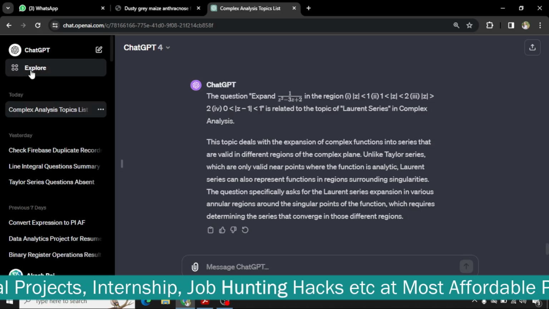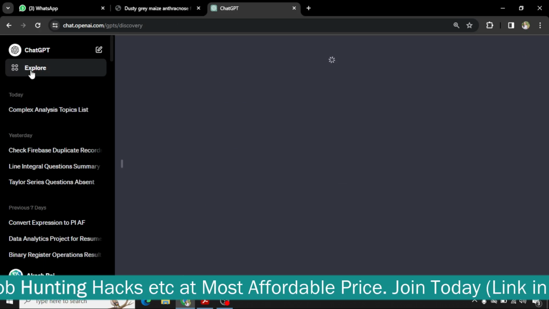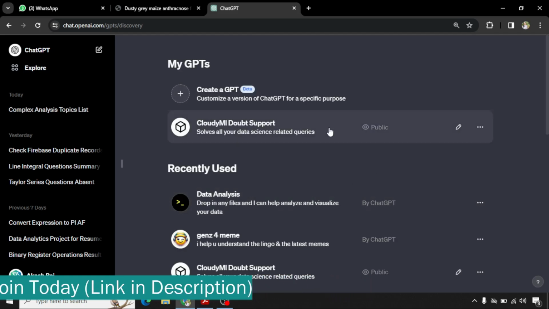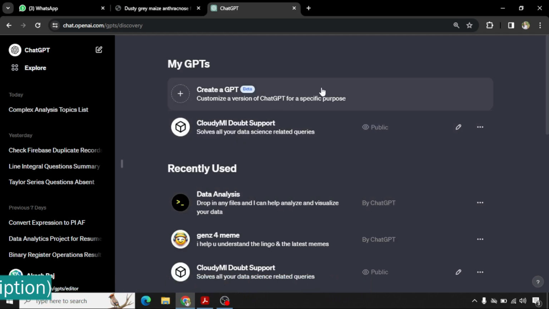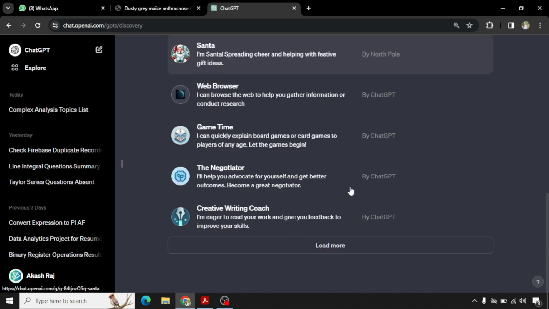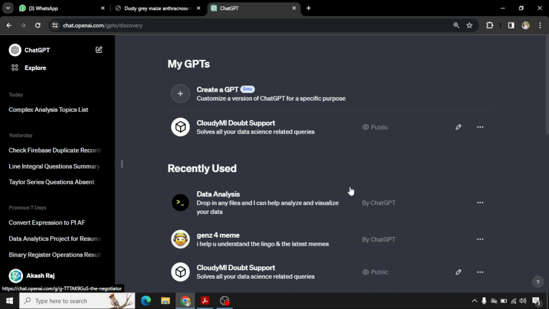Then you have the explore button. You can see this, like create a GPT, which means that you can customize a version of ChatGPT for a specific purpose. These are the various versions. So you can also view this.